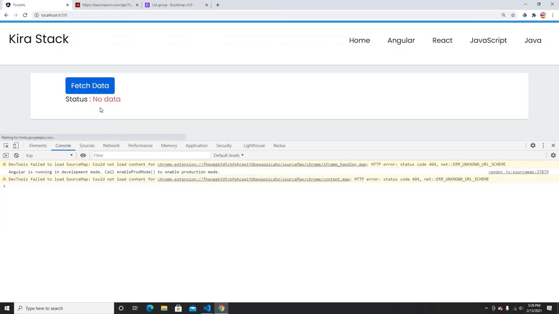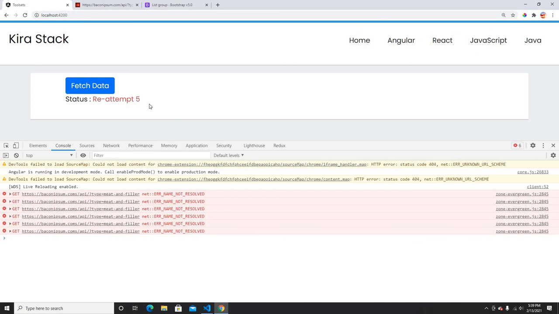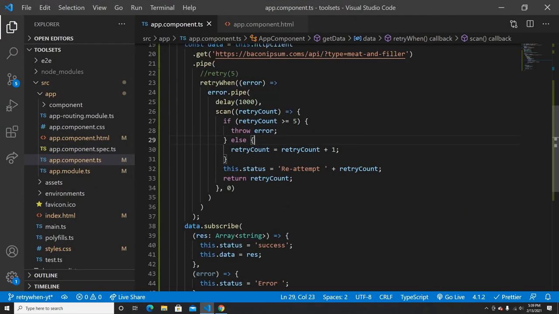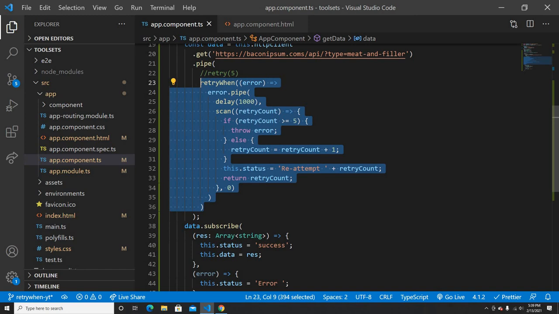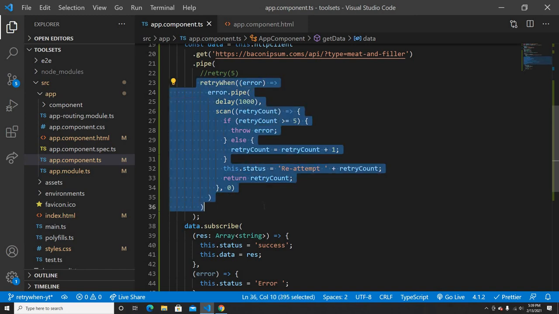How many times is it trying to call? If I click it here, it's trying to call it, right? It's trying to re-attempt 2, 3, 4. It's trying to call it 5 times, and if it doesn't go through, then it gives me an error. So this is how we can use retryWhen. Of course, we could use retry, but retry just does the retry. We couldn't print any message. So we need to use retryWhen to print some message to the user, so the user can see what's really going on behind the scenes.